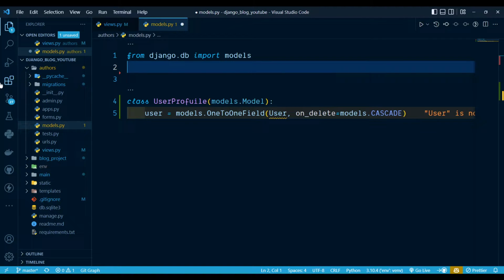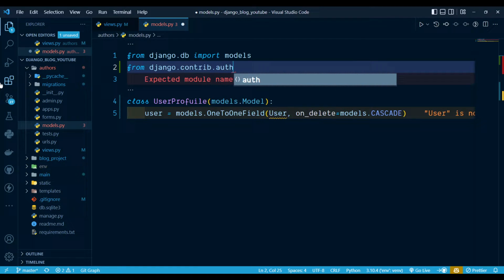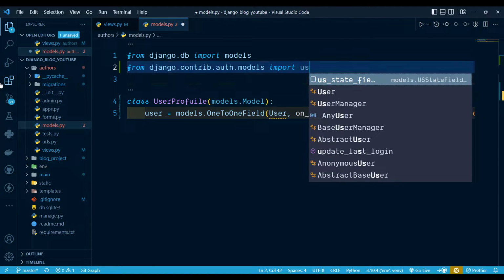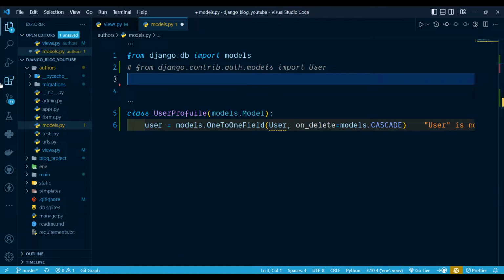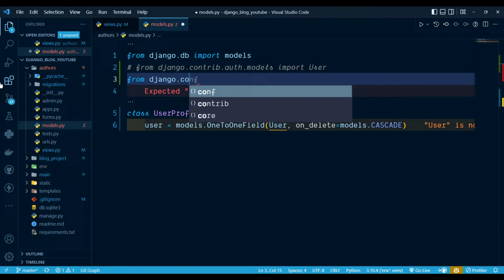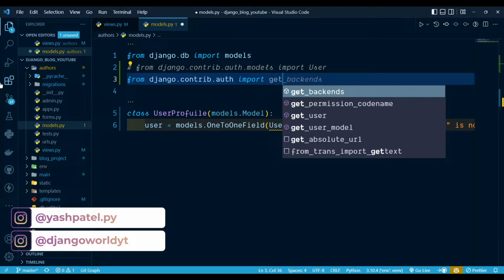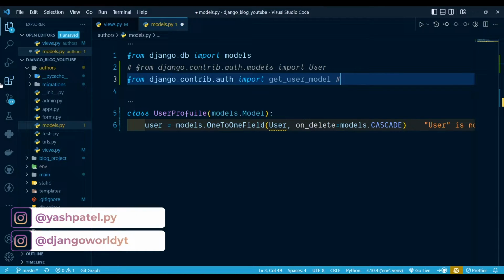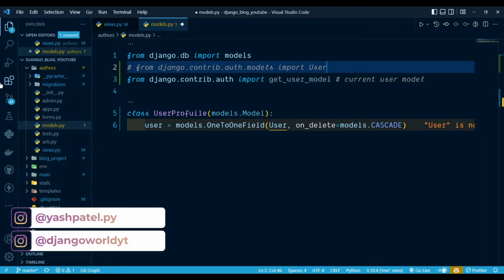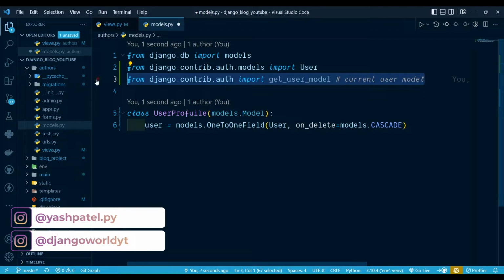First we will import the user model. For importing the user model we have two ways. The first way is from django.contrib.auth.models import User. Another is from django.contrib.auth we will import get_user_model. This basically brings out the current user model, and this is the recommended way.